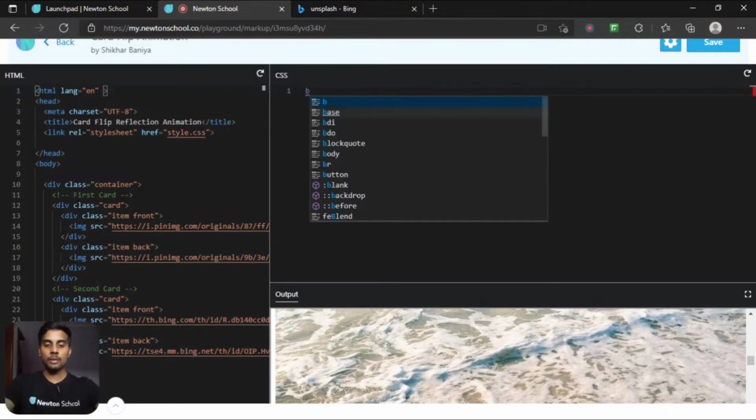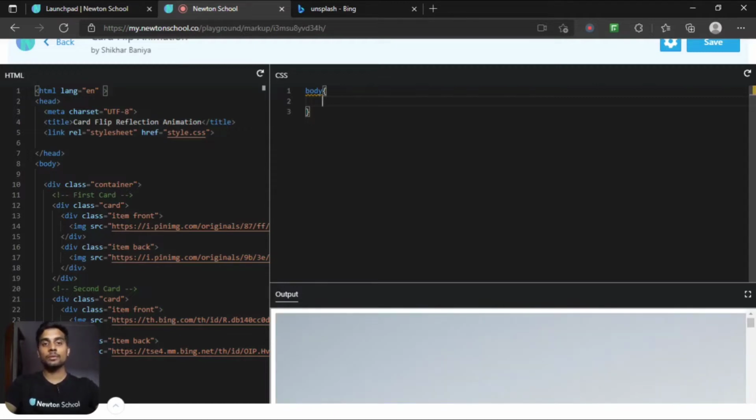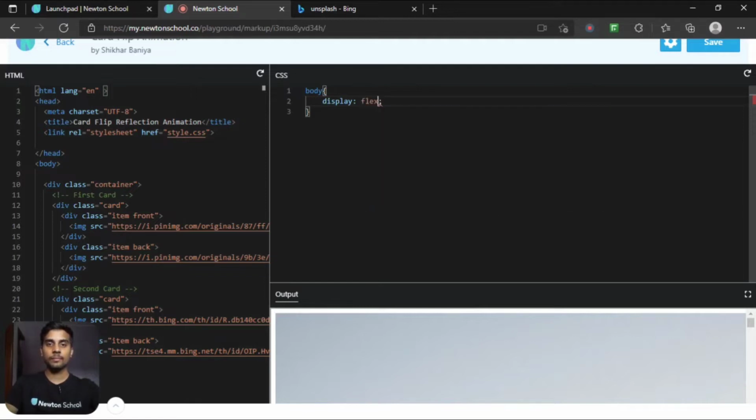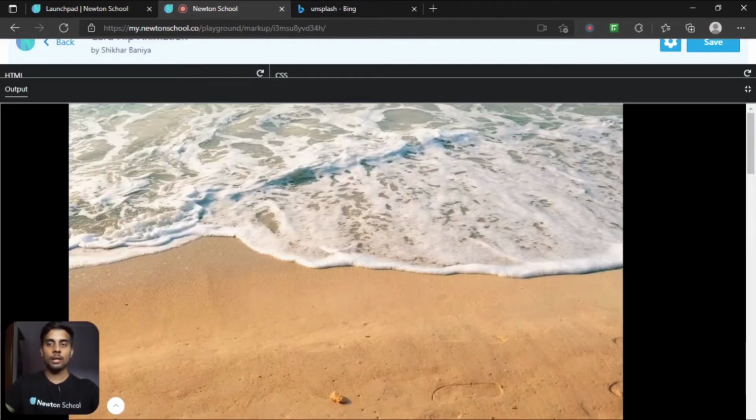So first I want to target the body, and since I want to display all of the things in the center, we have to display it as flex, then justify content as center and align items as center. Okay, in order for this to work, we have to specify the height. So let's say height will be 100 view height, and let's change the background to black. So as you can see, we got the background as black.